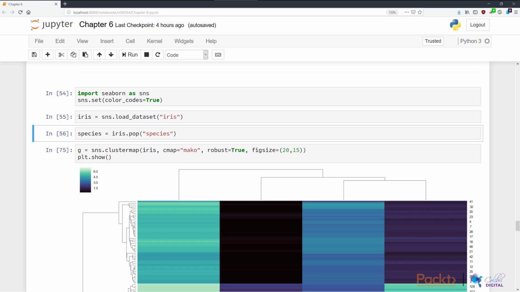In In[56], we remove the labels by calling the pop function, which is actually just a Python native built-in function that takes away a certain key inside a dictionary. So here we're taking away the species key and we're putting the value of this object into species as a variable. The next thing we want to do is to plot a clustering map of the iris data.